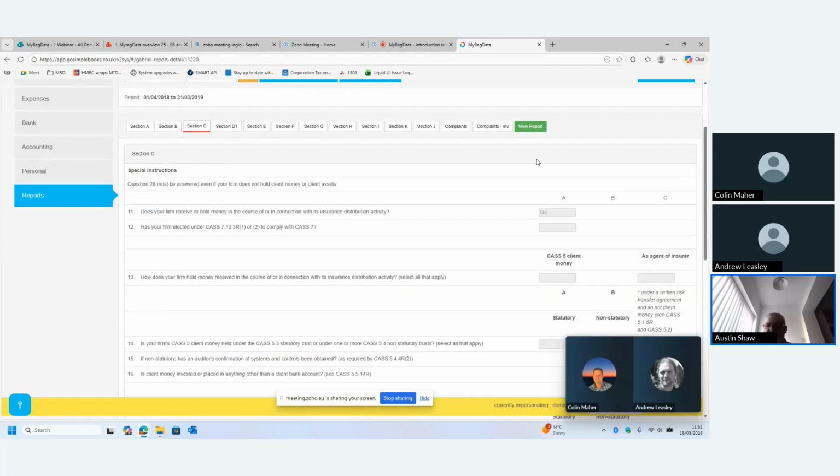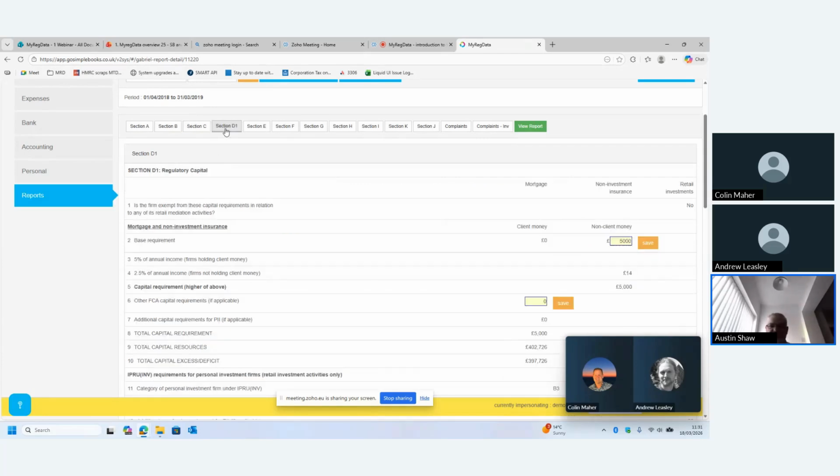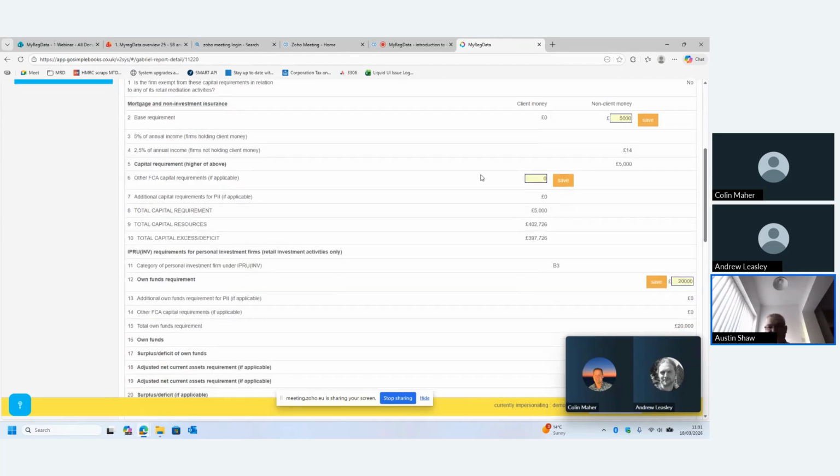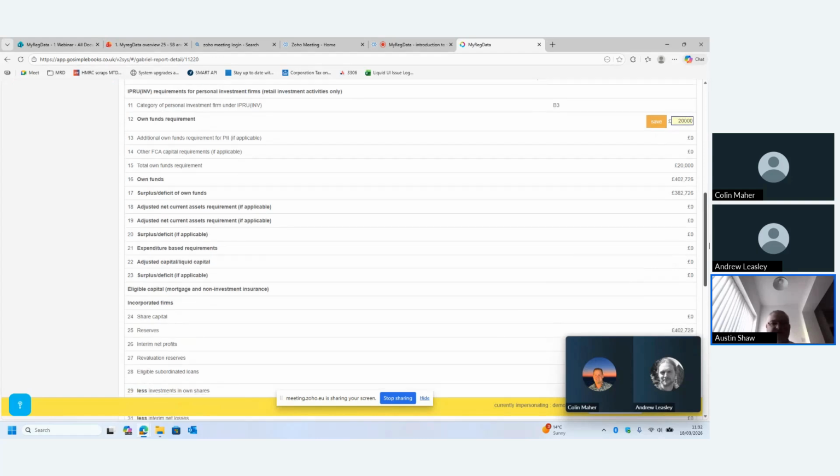So section C is the client's assets and money. So it pre-fills those in that no, we don't, and answers those questions for us. And then the main one there is the regulatory capital. So depending on what permission sets you have, there'll be different capital adequacy requirements as well based on turnover and things on those lines. So if it's just mortgage advice, at the top it will show you the mortgage one on there. But if this company has investment permissions, it'll come down here.